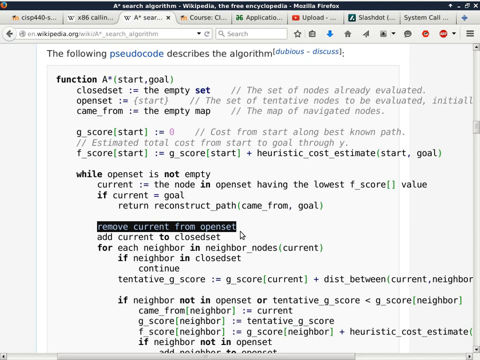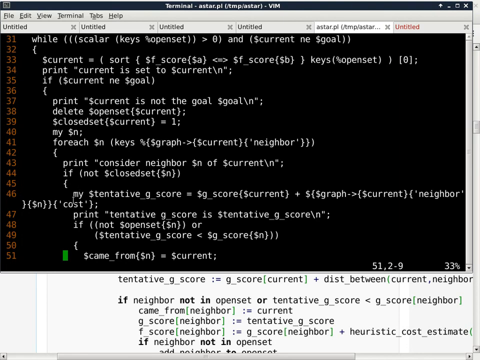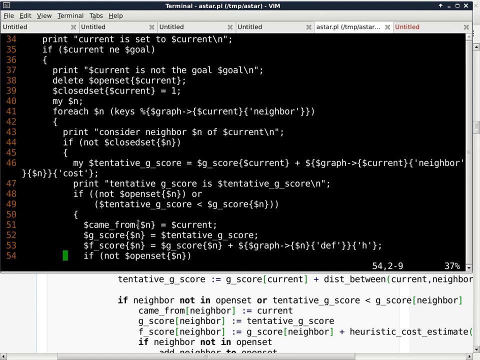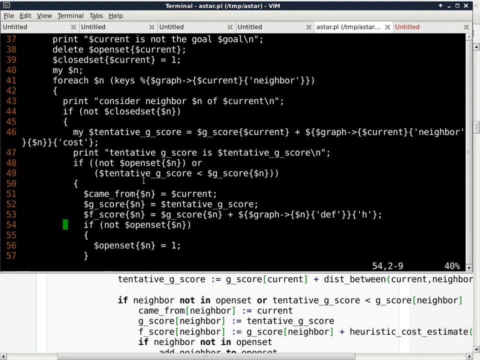Okay, all right. So now we are looking at removing a particular element from a set. That part is done by this statement here. Let's see, where is it? Oh, I just got past it, which is this part here. So deleting open set in curly braces, dollar current is the way. This is how I remove, quote unquote, an element from a set, when a set is actually represented as what we call a hash in Perl.